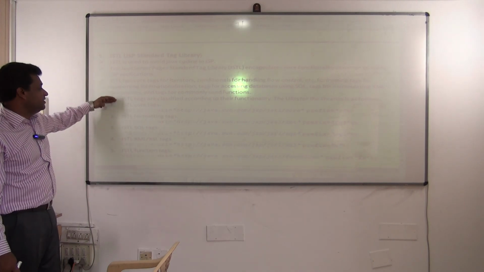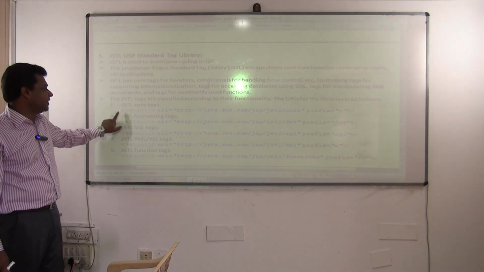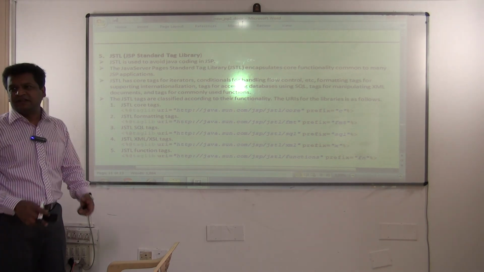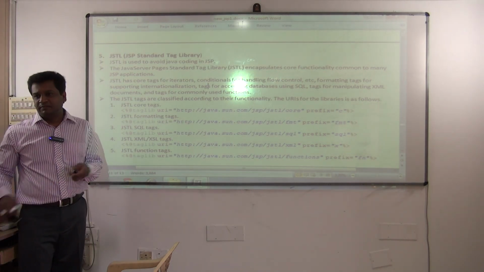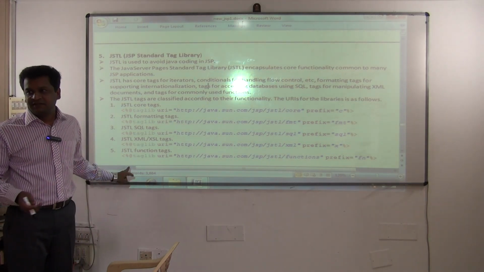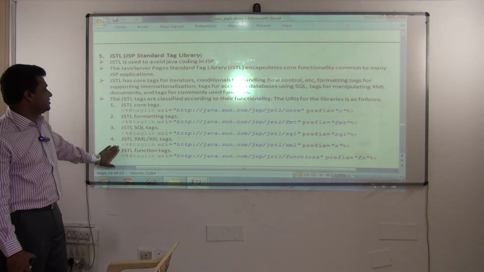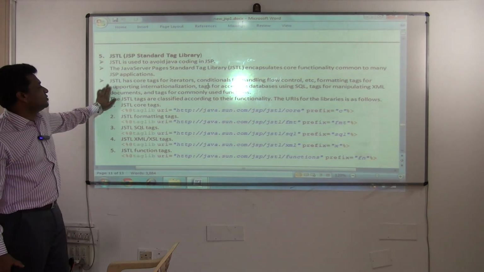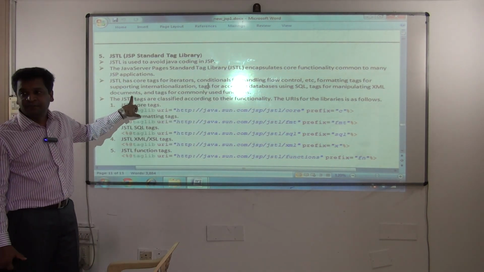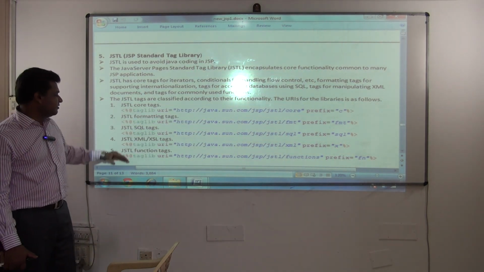Based on their functionality, they have been classified into 5 types of tags: core tags, formatting tags, SQL tags, XML XSL tags, and function tags. You'll understand when you see them, but basic functionality, normal logic, equals, ignore case, such kinds of functions are all present in the JSTL function tags. That's what I have written here: tags for accessing databases using SQL, tags for manipulating XML documents, tags for commonly used functions.